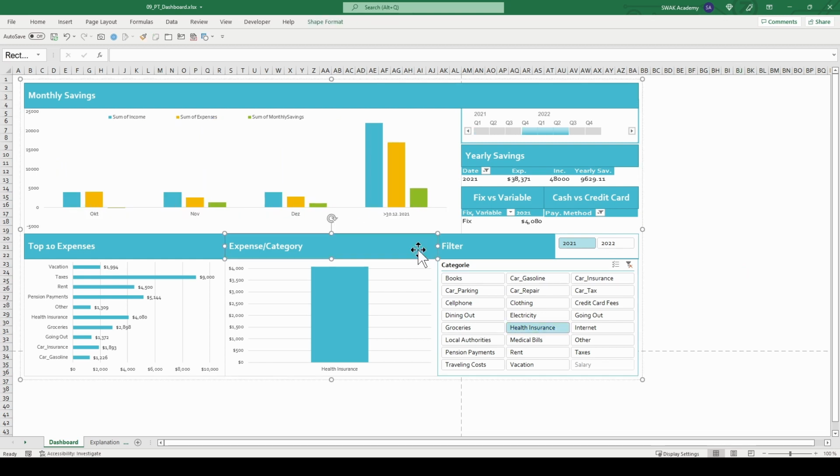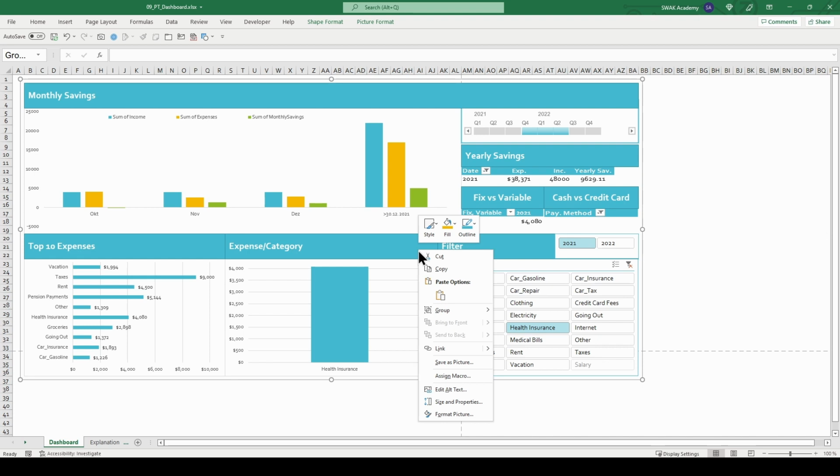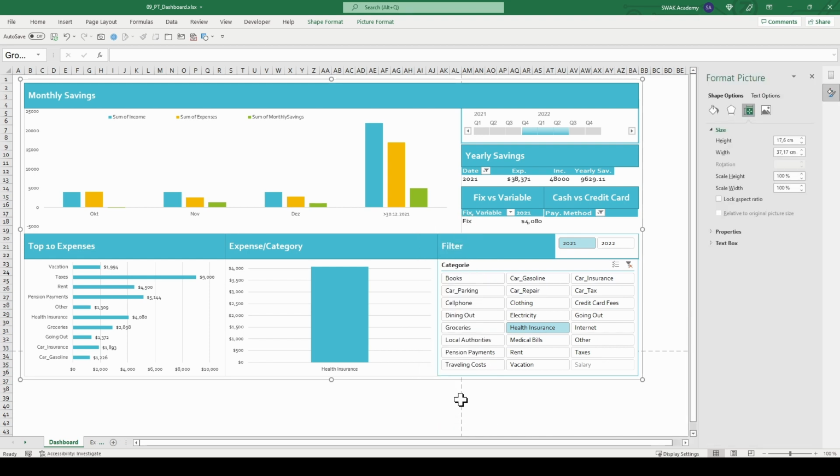Now I will select the group, right-click on it and go to the size and properties. I will check the option Don't Move or Size with Cells.